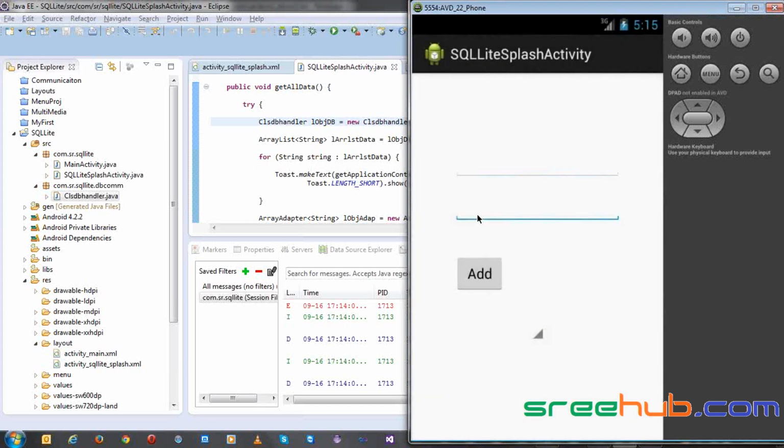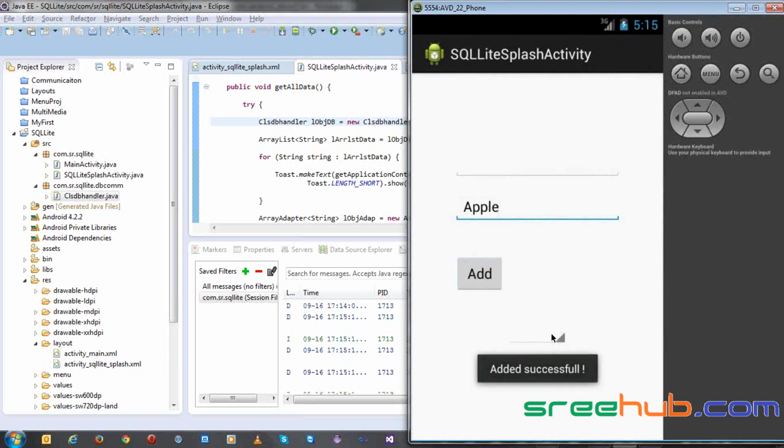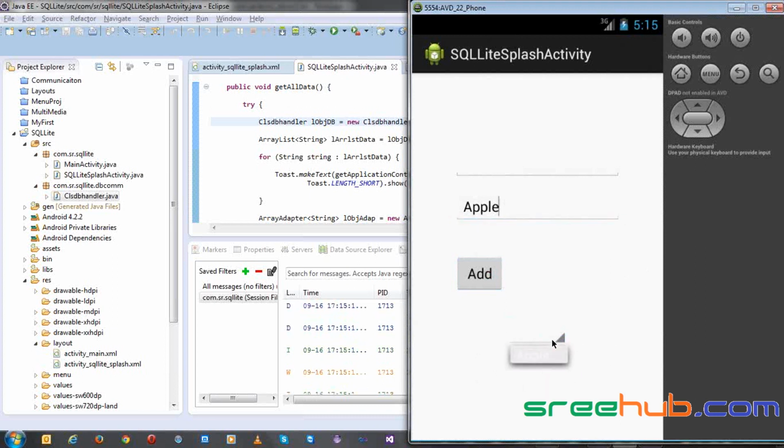So let's take an example. Let's say Apple first. Click on add. Now you can see Apple here, right? It got added, and I'm actually getting it from the database. Is it clear, guys? Whatever we added, it got added. So you can just add one more.